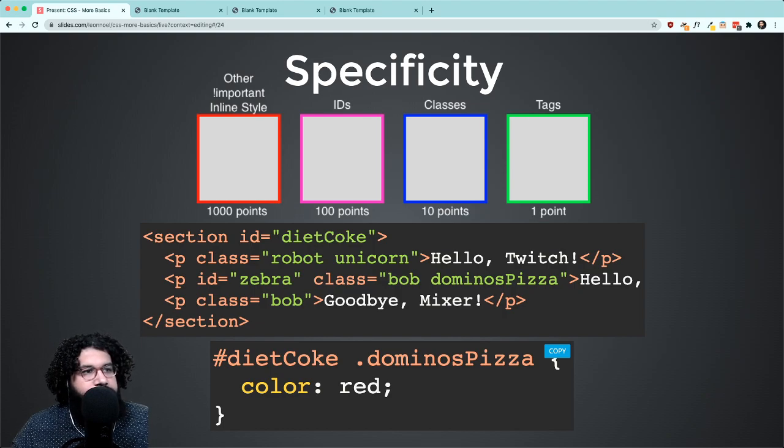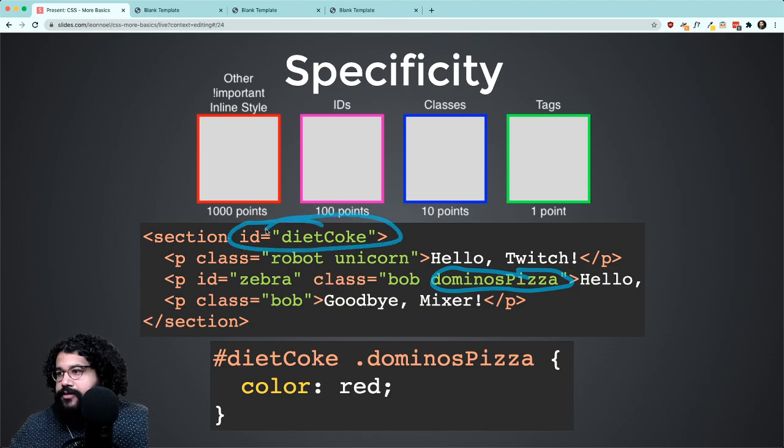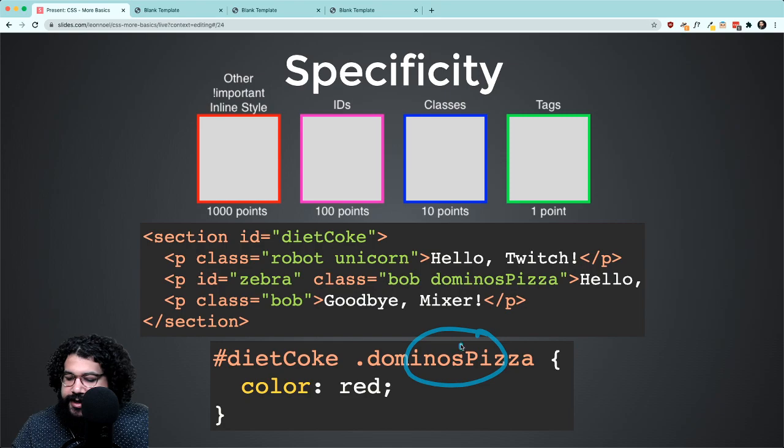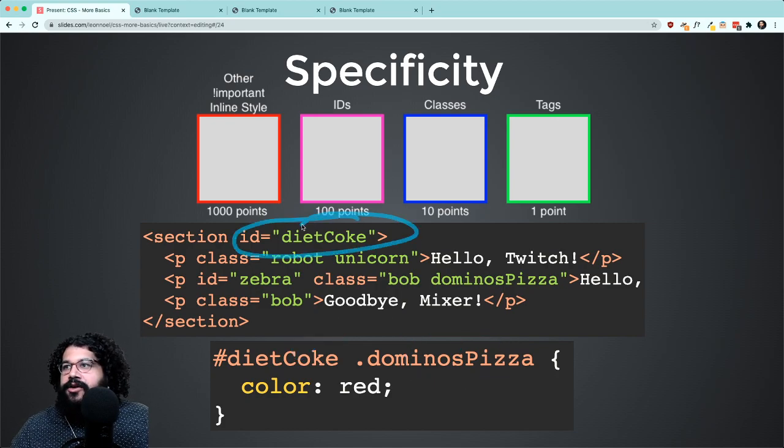Right? So, remember, if we look, this paragraph has the class of Domino's Pizza, and it's inside the ID of Diet Coke. Remember, we see a space here. A space there is a parent-child relationship, please. All right? So when you see that space, you're saying, find me Domino's Pizza that's inside of something that has the ID of Diet Coke. So we are here inside this section that has the ID of Diet Coke, and there is something inside that has the class of Domino's Pizza.